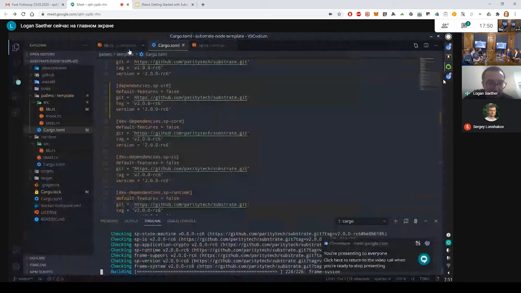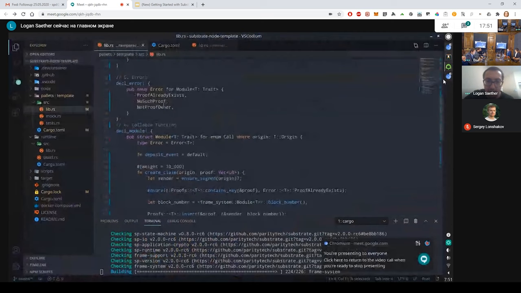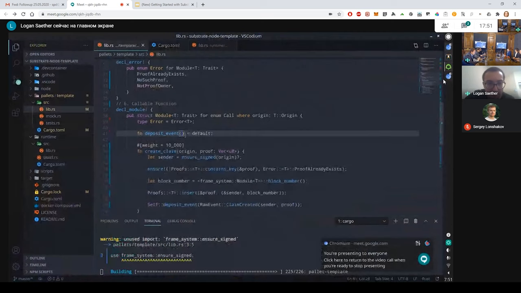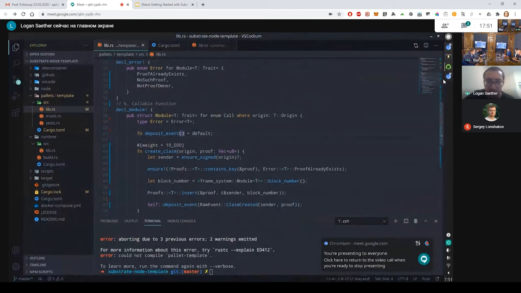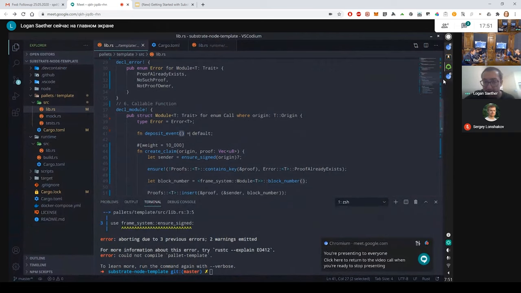I think this is okay, so I think we need to also put the two parentheses on deposit events as well. So this should fix that error, Sergey.